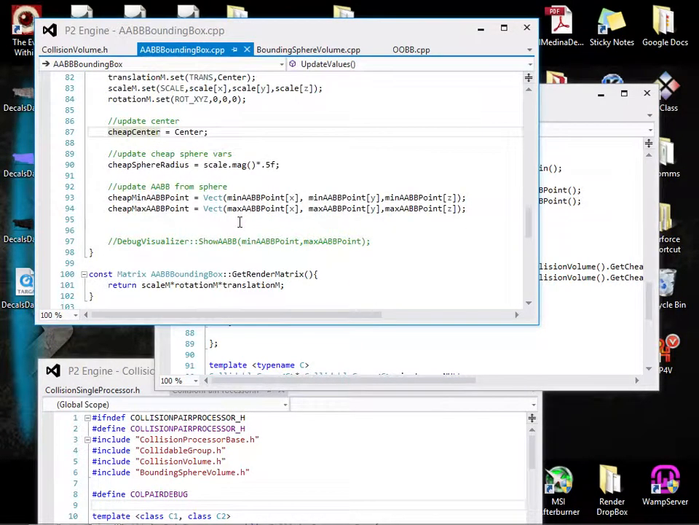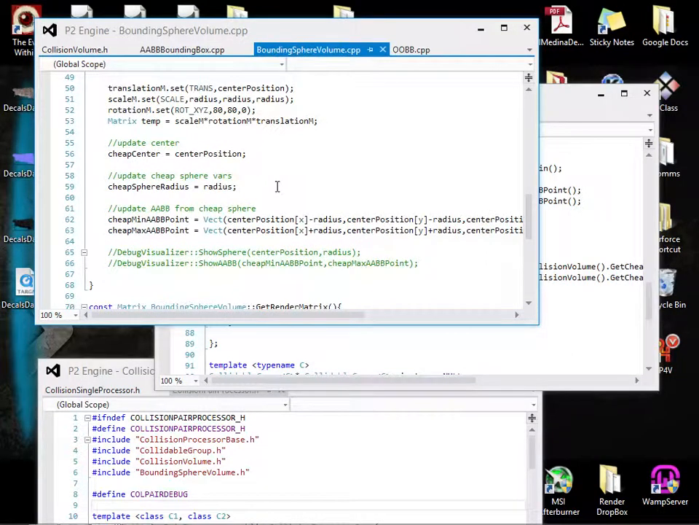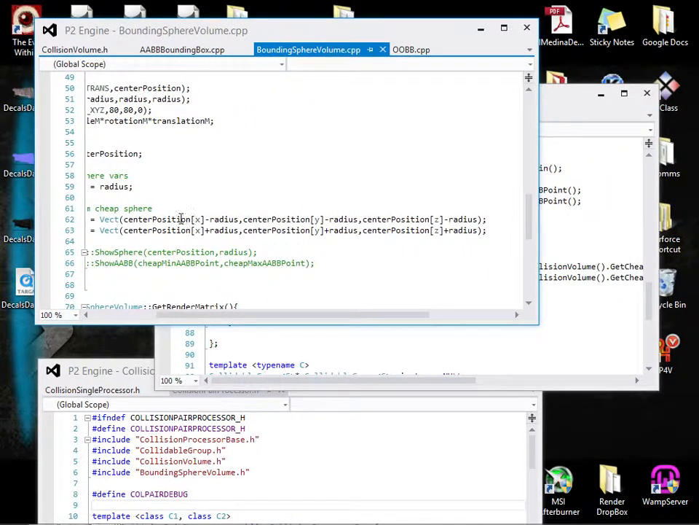It didn't make sense for me to have anything else because this isn't a loss in performance. Same goes for the bounding sphere. It just copies its center and its radius. The min and max AABB is what we talked about in class, where you just get the position minus radius, position minus radius, position minus radius for X, Y, and Z.